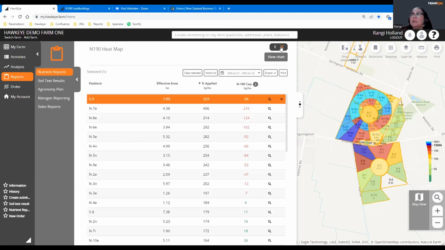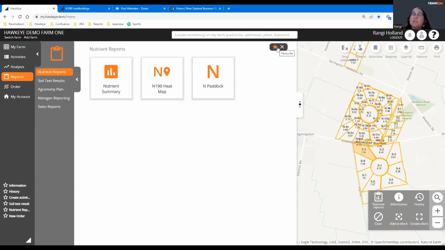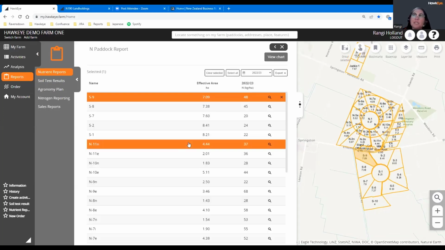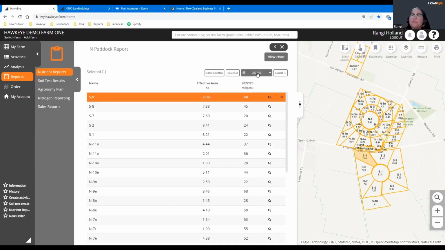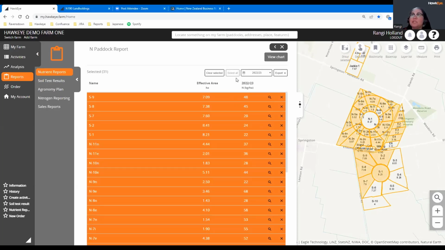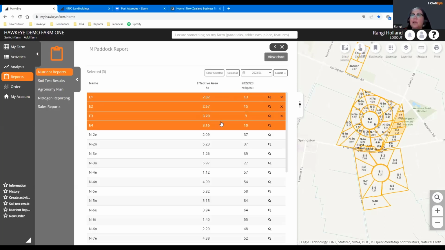From there, that's basically our heat map. That's probably the most popular report because it's very simple. Click on it, it's going to show you those colors. There's also a bar graph version of those reports. Basically, we're just locked to July. You can select all or just select a few that you're wanting to look at. So I'm just wanting to look at these paddocks here.